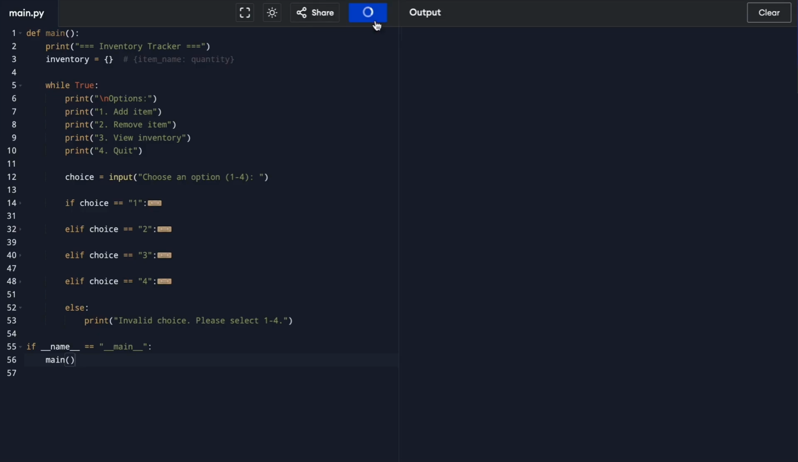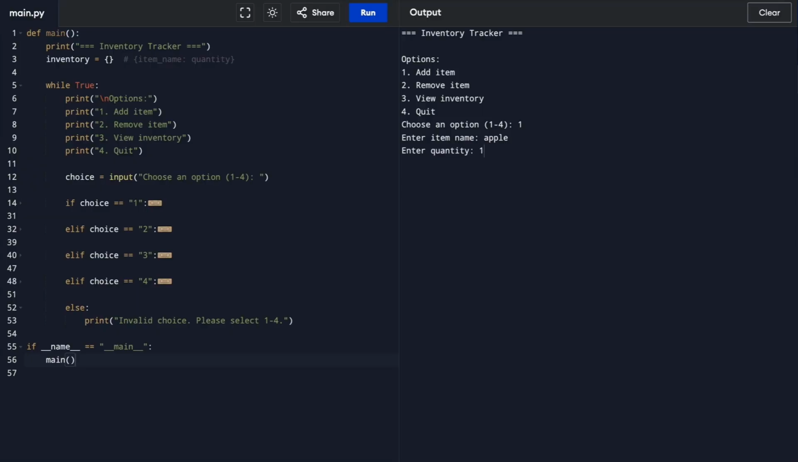Let's quickly run through how it looks with a slightly different scenario. This time we're going to test option 3 after adding 2 items to the inventory. First, I start by adding the first item. I choose option 1, type apple as the item name, and enter 1 for the quantity. The program confirms that apple has been added with quantity 1.